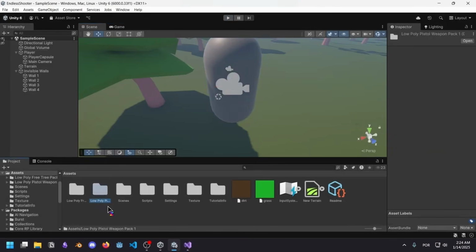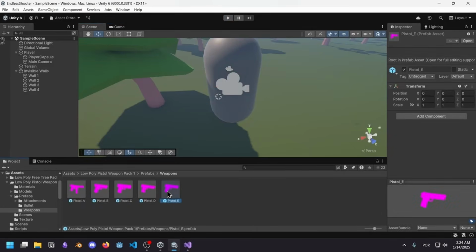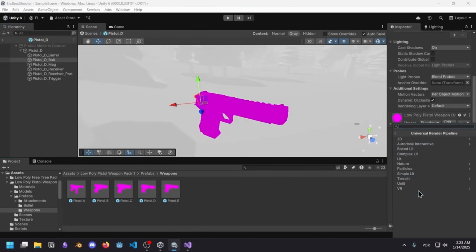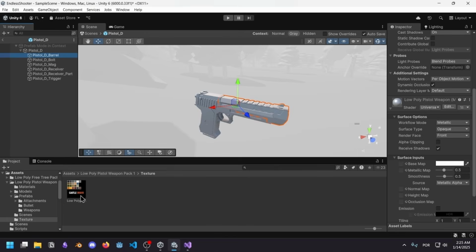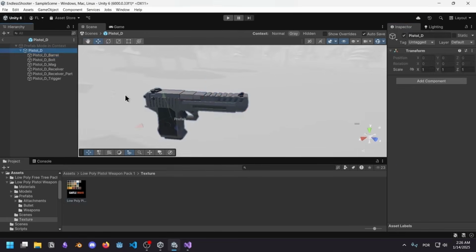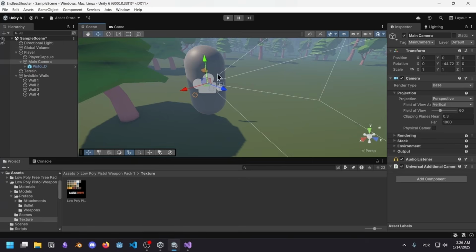I forgot about enemies. These weapons are probably using the built-in render pipeline instead of the universal render pipeline. Is this one the deagle? This one looks like the deagle. Make them a child of the camera. Thankfully everything is still a single material, so I can just drag this in here and it now looks like a deagle. The camera is still in the belly of the player.